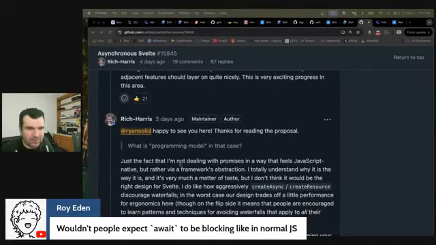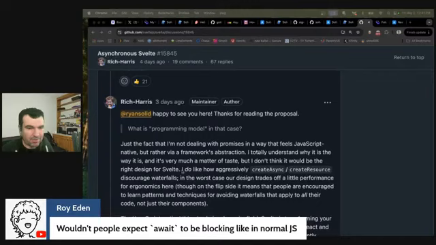Just the fact that I'm not dealing with promises in a way that feels JavaScript native, but rather via framework abstraction. I totally understand why it's the way it is. It's very good taste, but I don't think it would be the right design for Svelte. I do like how aggressively created async pages discourage waterfalls.